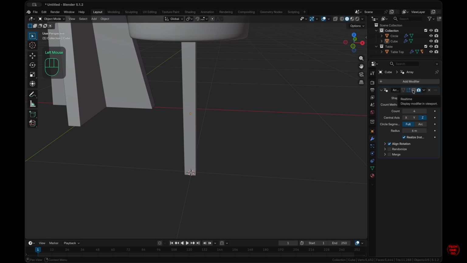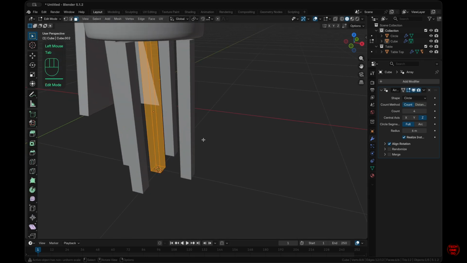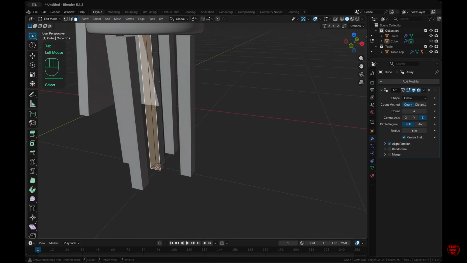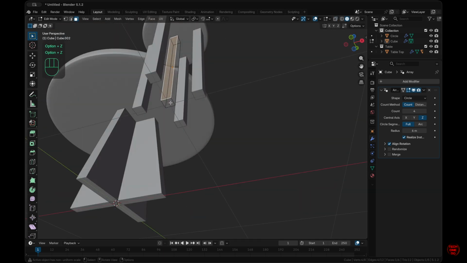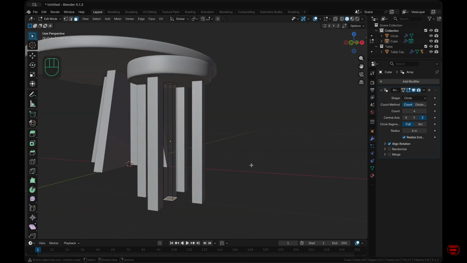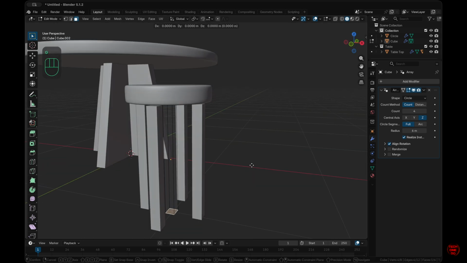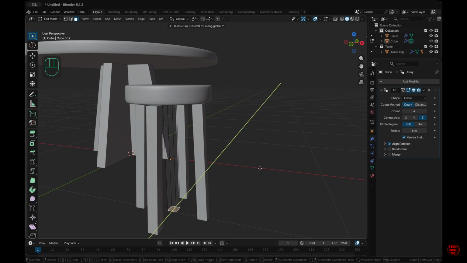Now tab into Edit mode. Select the bottom face of the cube wireframe in the middle. Press G plus Y keys and move the mouse slightly as shown to create a slanted look for the bar stool legs.